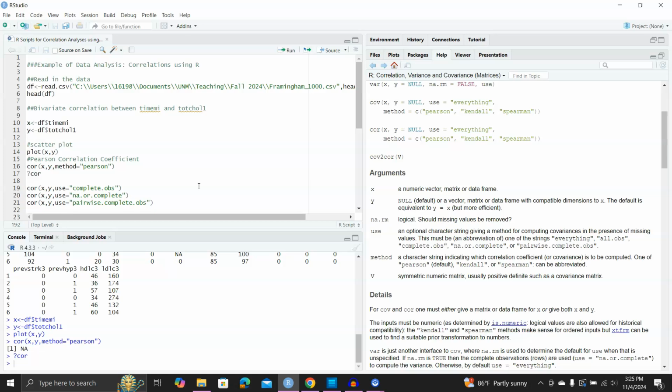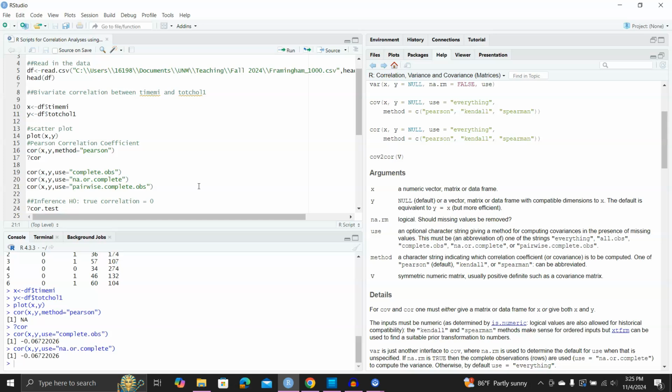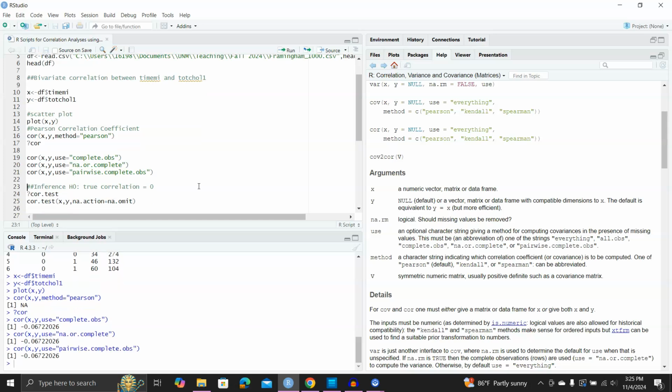So let's try use equal to complete observations. Oh, we do get a correlation coefficient. And if we use na.or.complete, we get the same. Or if we use pairwise.complete.obs, we get the same. So basically there's no difference when we use any of these three options.